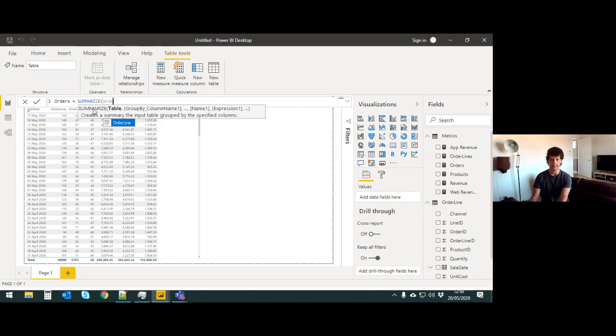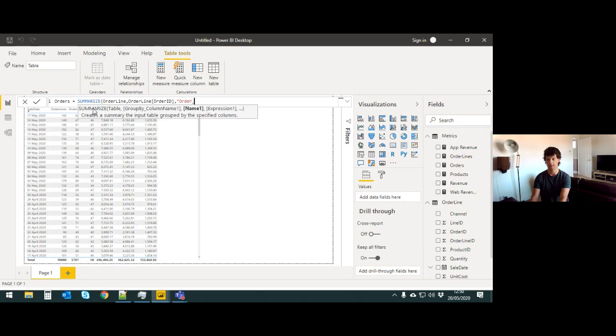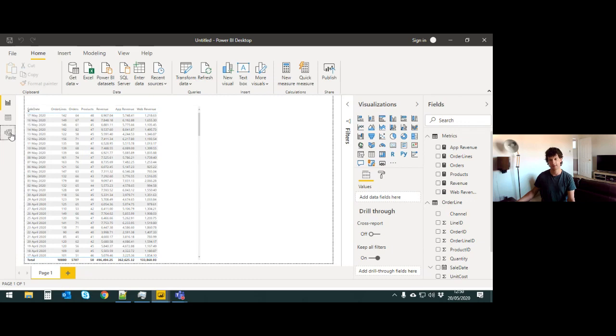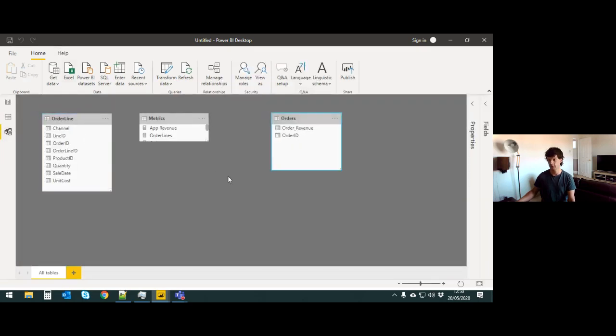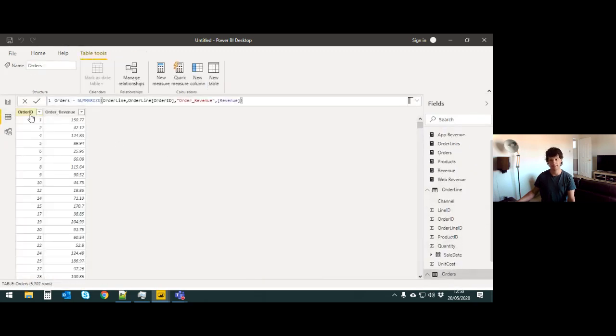So we are going to summarize the order line table, but we're going to summarize it at the level of order ID. And then we want to aggregate the revenue column. So we're going to call it order revenue. And for the expression, we could write quantity times unit cost here, but we do already have the revenue measure, so we'll just bring that one in. Now we have a new table that's present, so it's a DAX table. You can see it in the relationships, the order level table, and you can see the data that's inside it. If I click on it here, we can see it's a very simple table. It's only got a line per order, so 5,707, and it's giving you the total revenue per order.